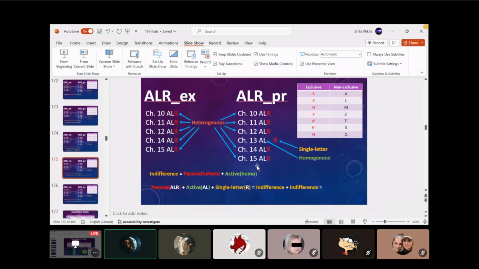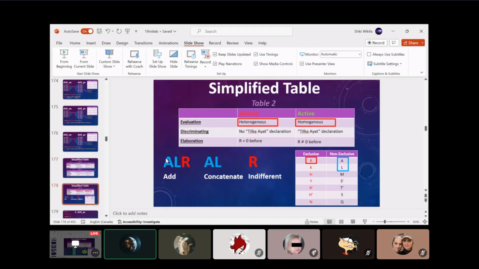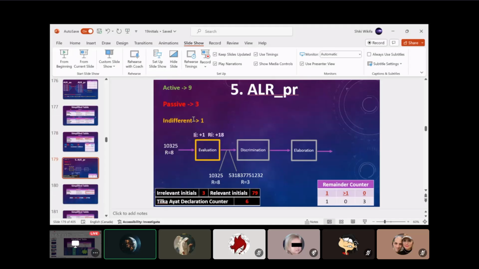And let me just skip all these details. But you end up with, no matter how you look at it, it's going to be indifferent because you have the R, which is a single letter. You have the AL, which is active homogeneous. You have the LR, which is passive heterogeneous. So no matter how you look at it, this is going to be an indifferent rule, right?